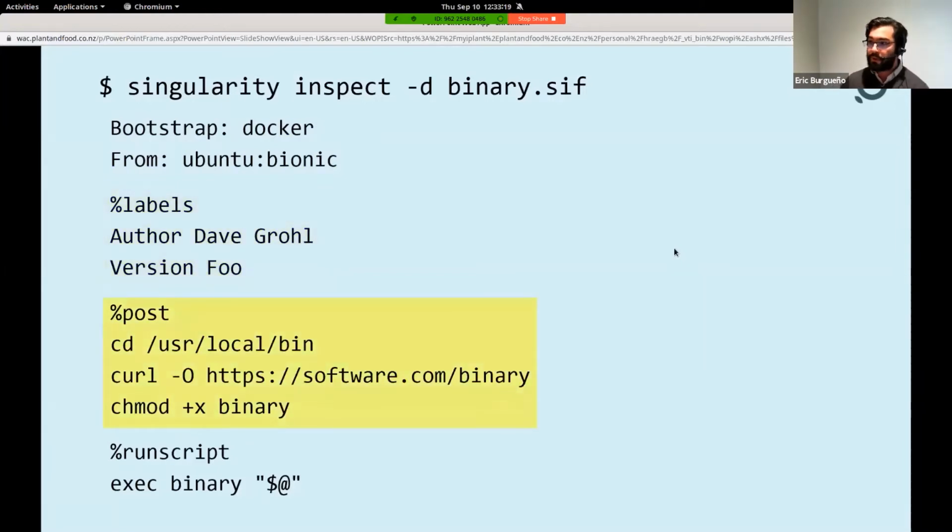Next, we have a post section, which is where we document all of the commands that are required to install and configure the software that is provided inside a container image. And finally, we have a run script section, which tells Singularity what should happen when the user runs the container image for the first time. Now, there are obviously more sections than this. These are just the ones that I will focus on for this demo today, and the ones that we apply the best practices that we adopted to.